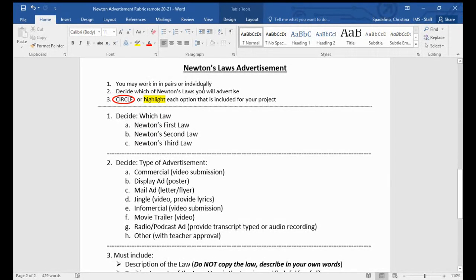So here's a little bit more explanation. You may work in pairs or individually. It's up to you. If you want to work with someone from another class of mine, it can't be Ms. Grettinger's, it would have to be my class. You are welcome to, because we're doing this remotely, so you definitely have an advantage there.